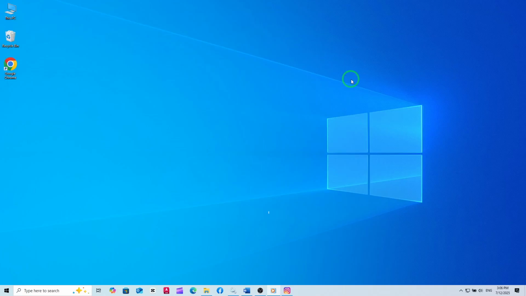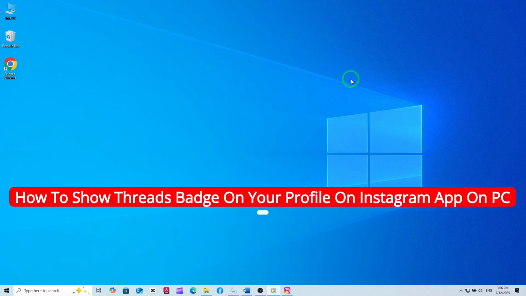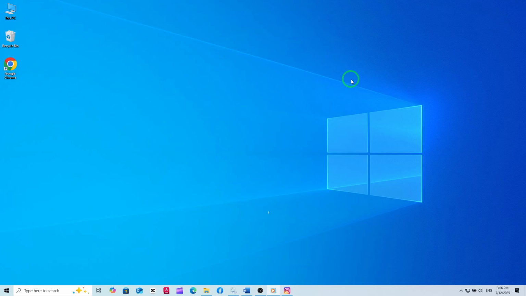Welcome. If you're looking to show the Threads badge on your Instagram profile using your PC, you're in the right place. With the latest Instagram update, displaying your Threads badge is now easier than ever, and you don't need to use your phone at all.